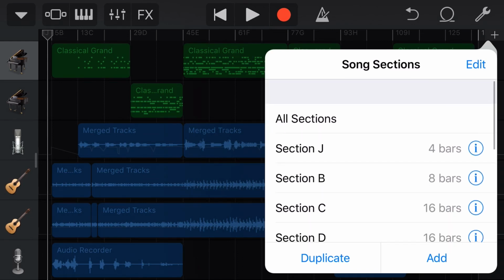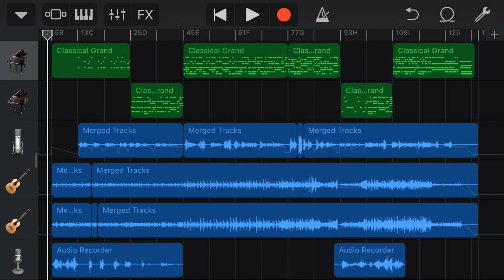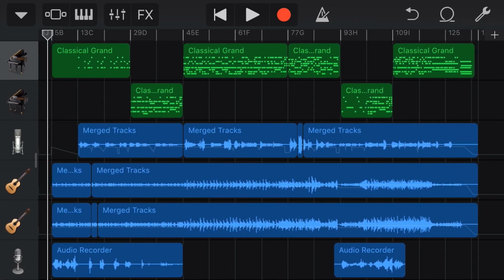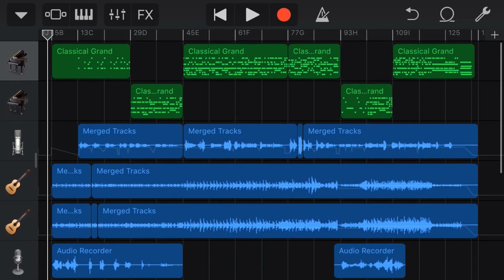Let's go back to all sections and see what we've created. So at the end now, we've got this, and this is the method that some folks have shown me in the past, and I'm like, yeah, it's okay, it works, but the sections method is better.